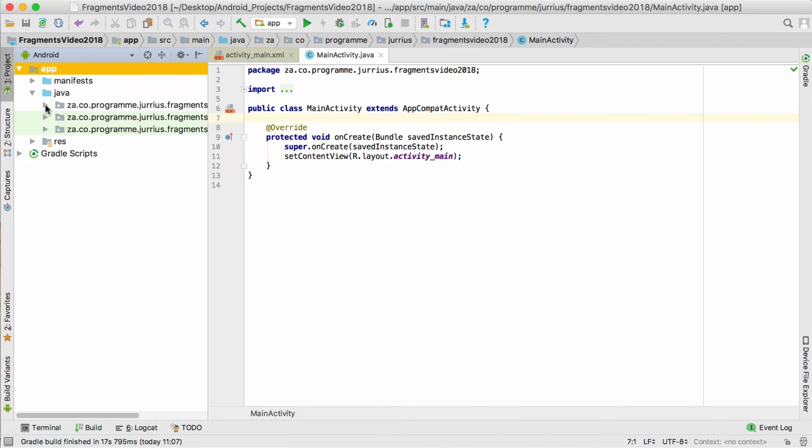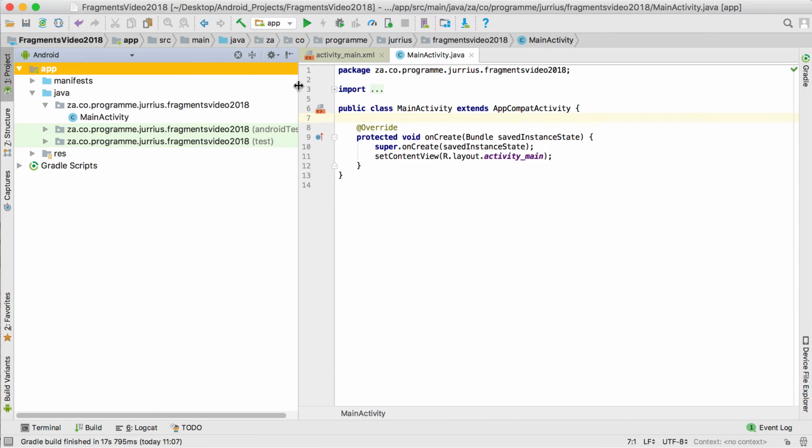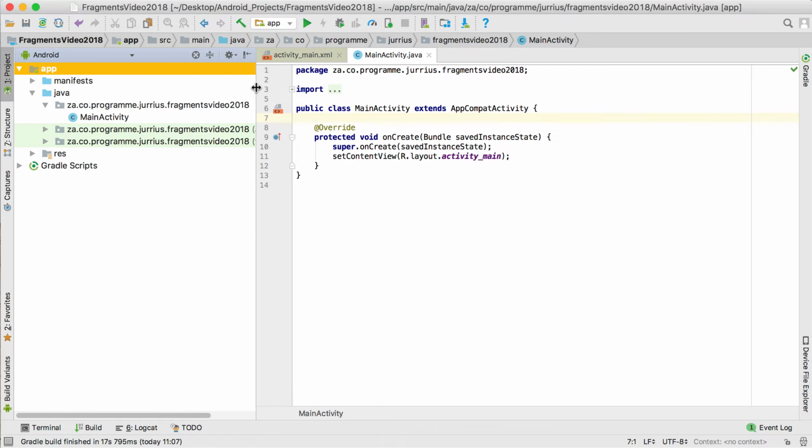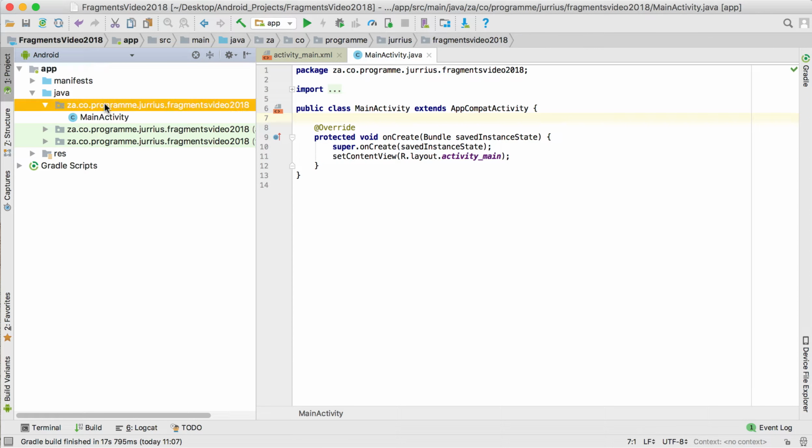So normally we work with two fragments. We basically call one the list fragment, the one with the list view, and then we've got one with the details. So we'll create those two fragments quickly. So where you need to go is into your app folder, into Java, and then into your package folder. So inside of this package folder, this is where we want to create the fragments.